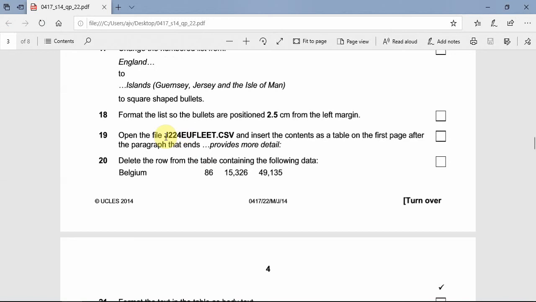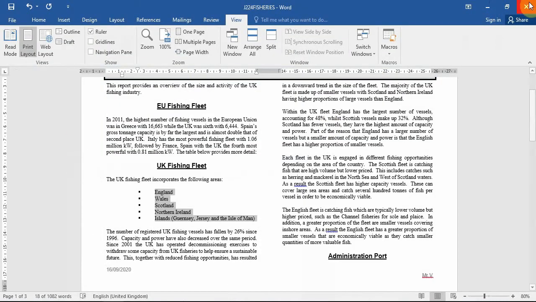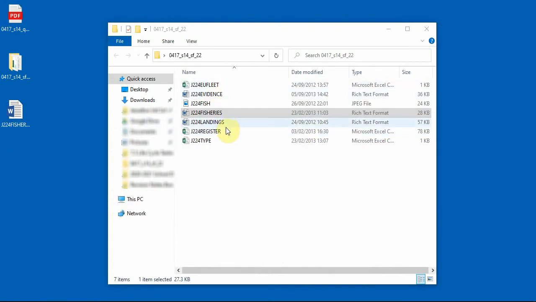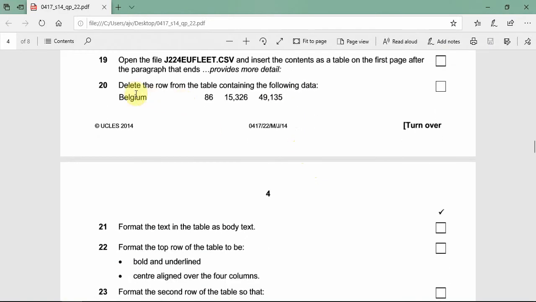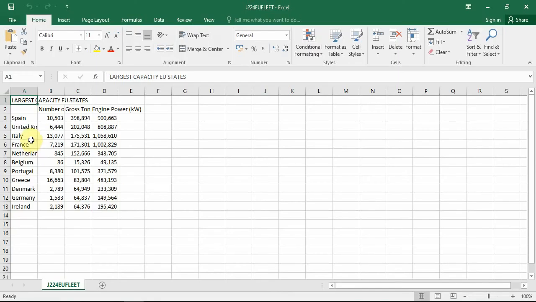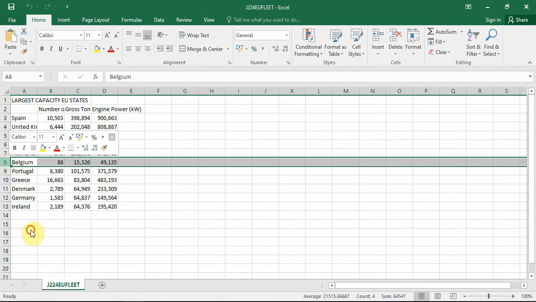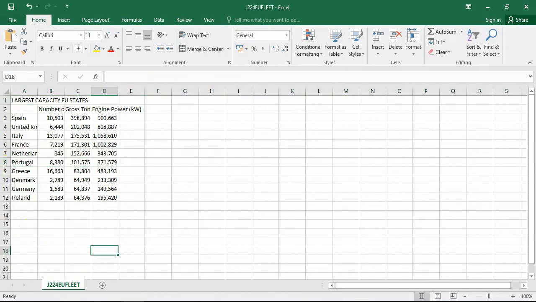Okay, now we're going to add a table. So we're going to open this file, J227224 EU Fleet. Okay, we're going to open it up, and it opens up in spreadsheets. So we're going to do the formatting first. It says delete the row containing the following data. So Belgium 86. Let's have a look. So we find Belgium, we right click, delete, and that has got rid of the row.